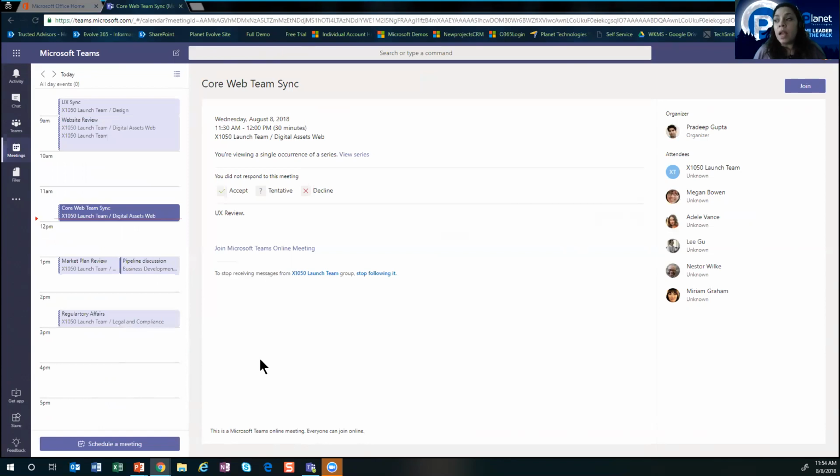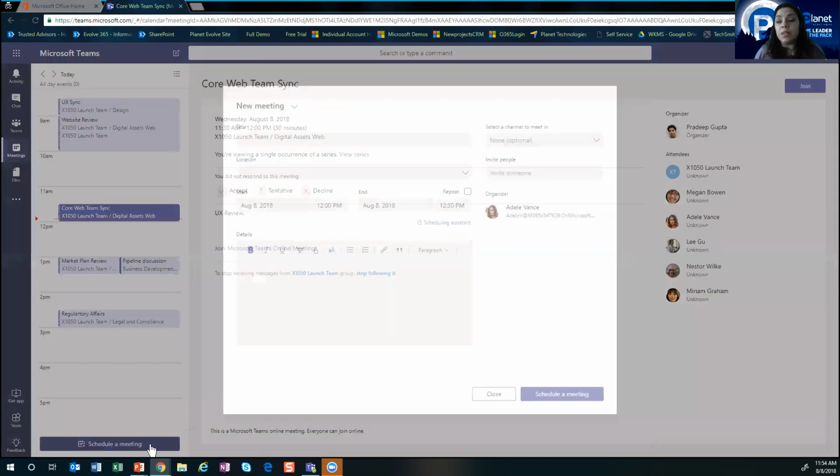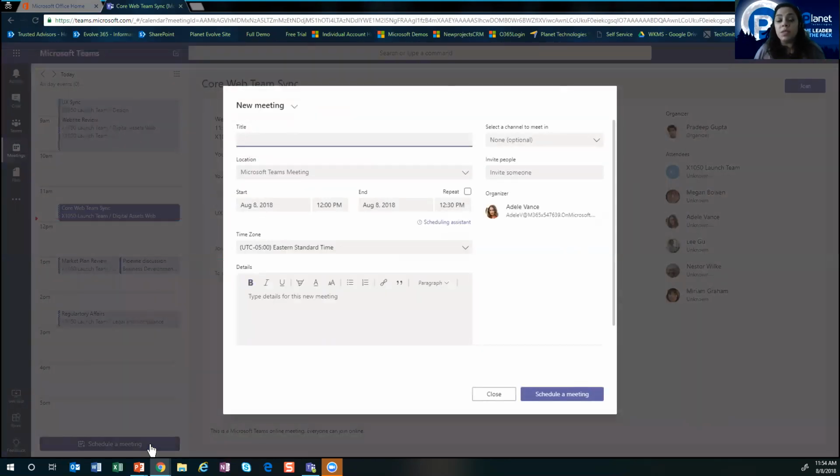And then I just want to show you what it looks like when you schedule a meeting so you can see all of the rich features that are available. So we can come here to schedule a meeting, and you're going to get this window that's going to pop up, and you need to title your meeting. You can see that you get the same kind of options as if you're in Outlook and you're scheduling a meeting. This right here is where you would click to make it a reoccurring meeting.